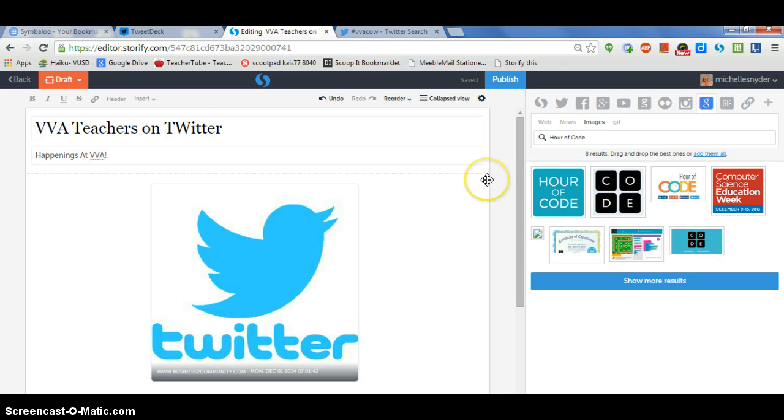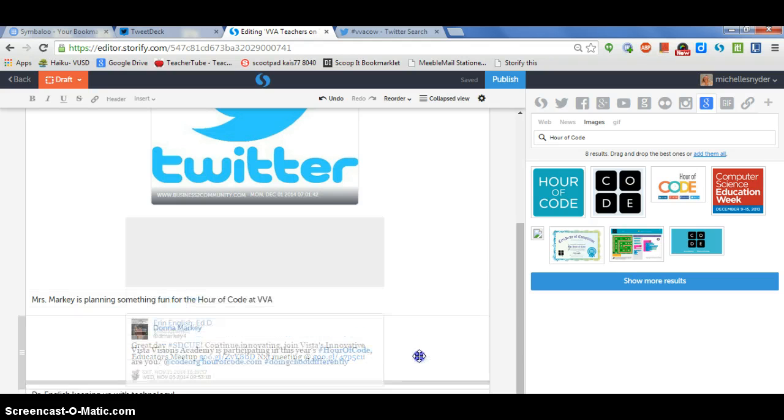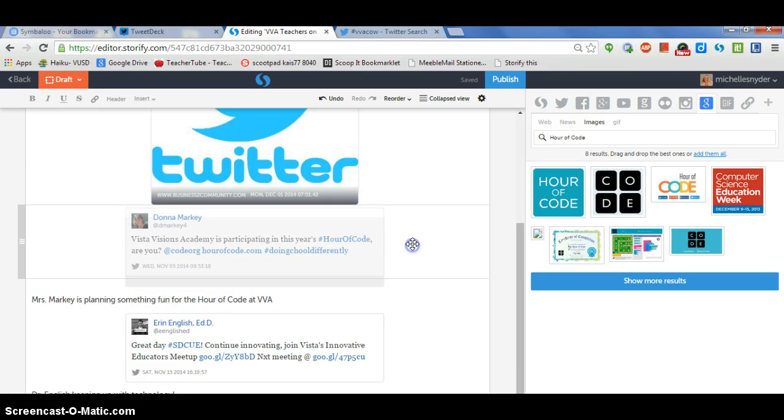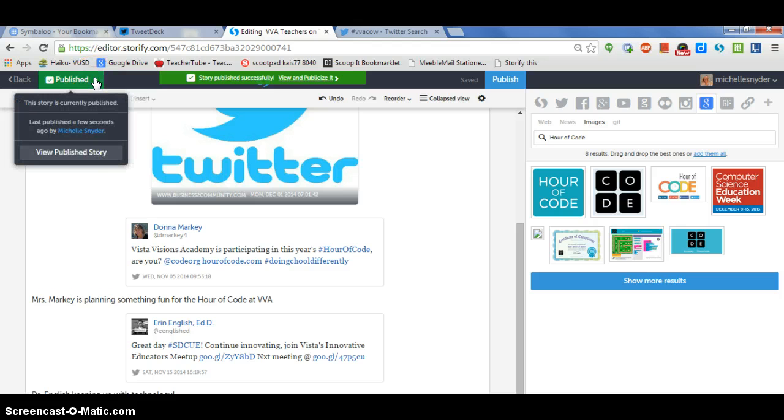So once I have it all done, I have all of my tweets, all of my images, all of my comments, right? And if I go, this is in the wrong place, all you do is click and drag it where you want it. So you can move things anywhere you want to. It's very user friendly. When I'm ready to publish it, I will click on publish. It will publish it automatically. Then I click on this button right here, the down arrow, and click on view published story.